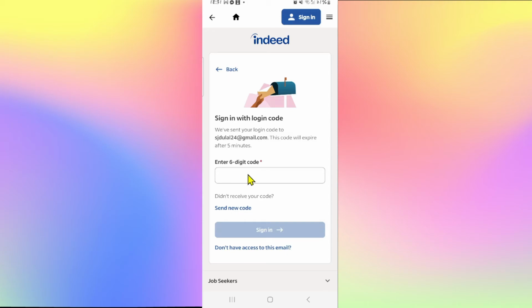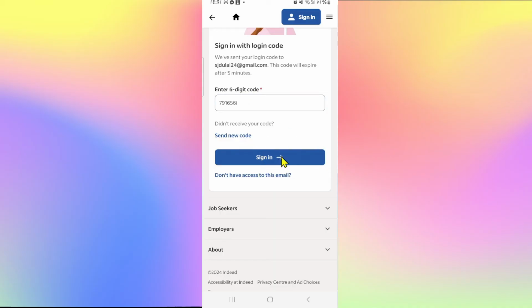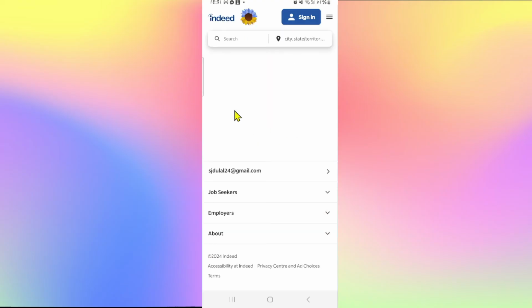Now, once you find the 6-digit code within your inbox, copy this code and then paste it within the verification box. Finally, you can tap on the sign in button and then you will be logged into your account on the Indeed job search application right away. And with this method, you will not even need to enter or remember your password that you set up while creating your account at all.